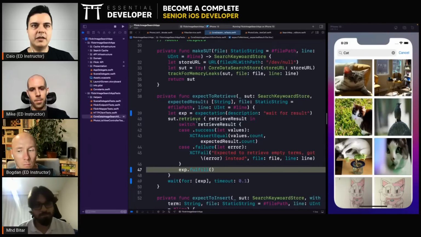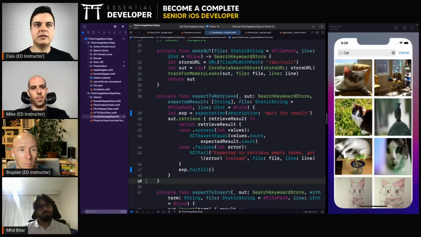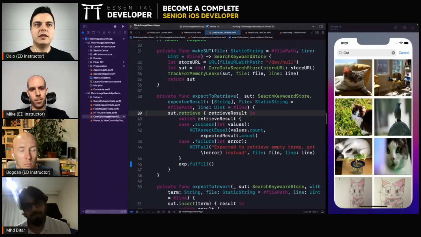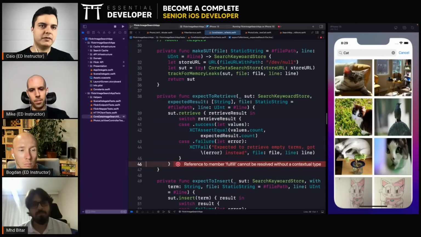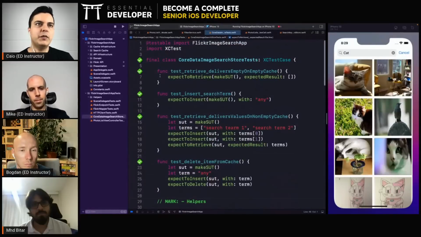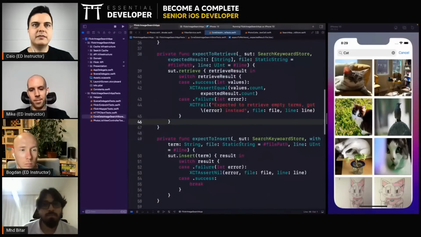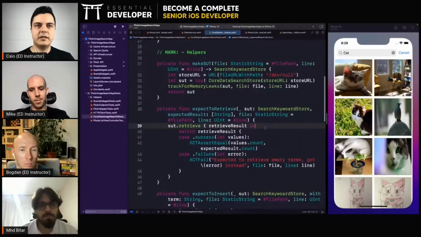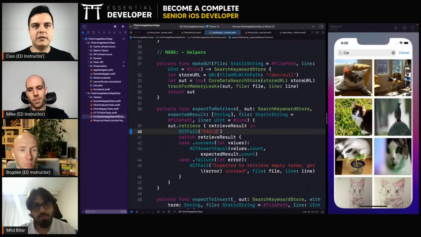So every time there's an async API, you need expectations to make sure it runs. Otherwise, it will not run, because this method will return immediately, before this block is invoked. And then the test will return and will pass because nothing failed. Let's put an XCTFail here. Failed.